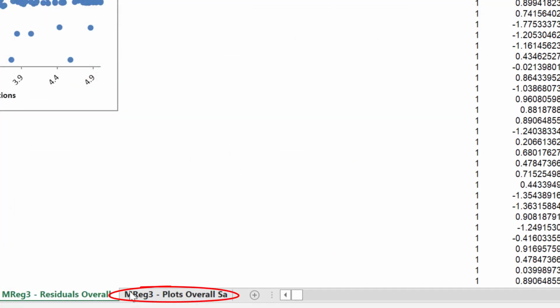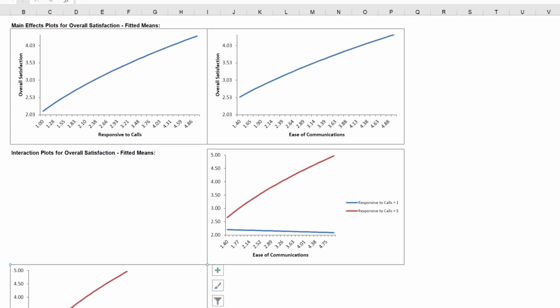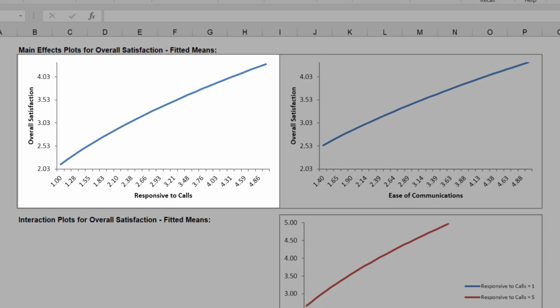Click on sheet MREG3 plots. The main effects plots and interaction plots for overall satisfaction are shown. These are based on the fitted means as predicted by the model. Here we see that responsive to calls has the steepest slope, but now there is some curvature due to the Box-Cox transformation.